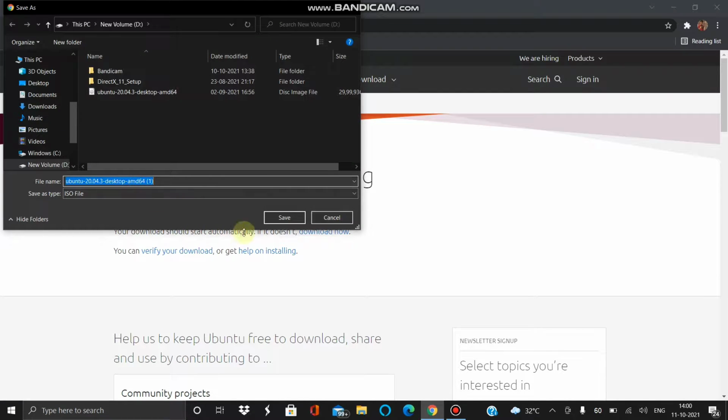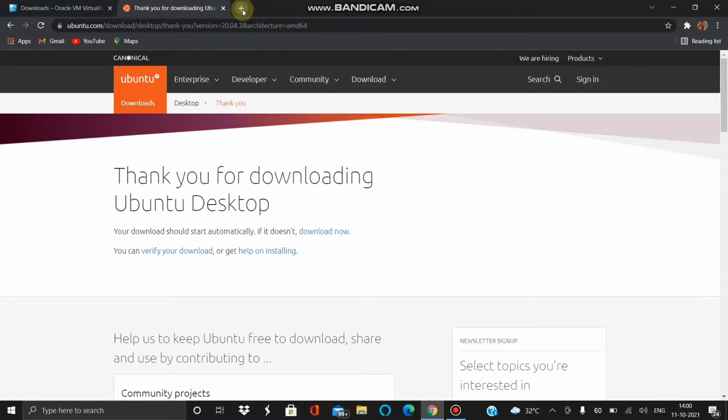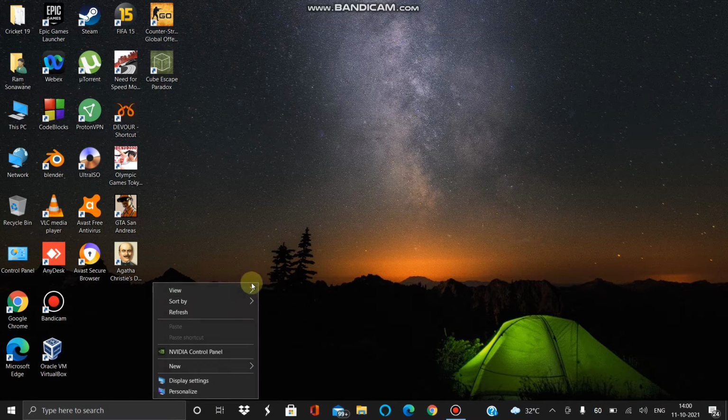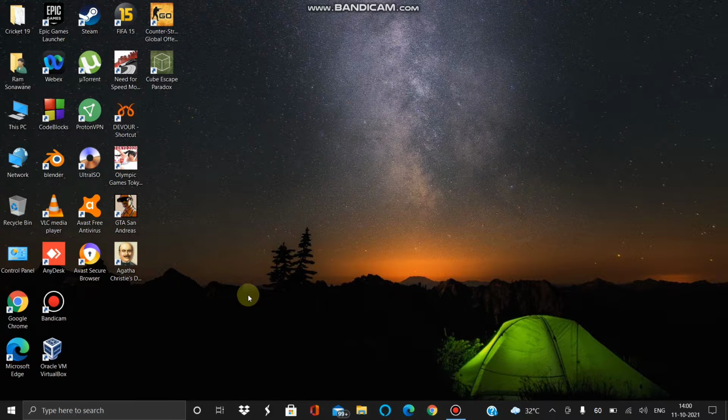It will again ask you for the download location and you will have to click on save. The download is almost 3 GB, so it is recommended that you have a stable internet connection. Now we have to install the Oracle VirtualBox that we downloaded a while ago and open it.